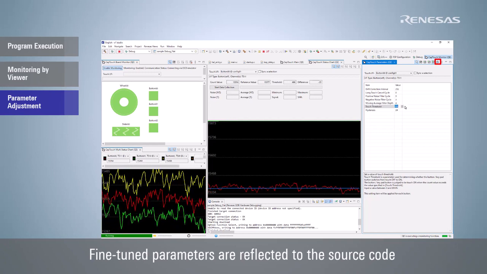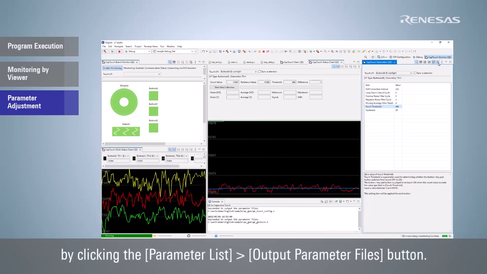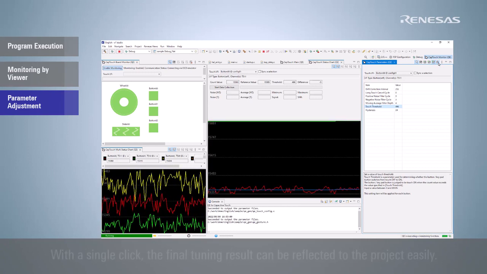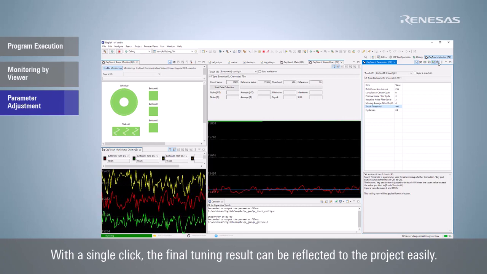Fine-tuned parameters are reflected to the source code by clicking the Parameter List, Output Parameter Files button. With a single click, the final tuning result can be reflected to the project easily.